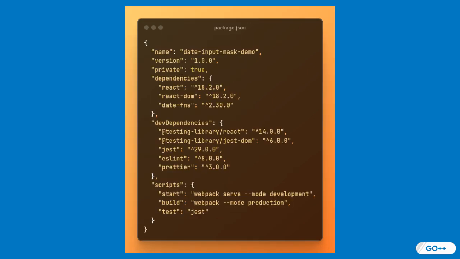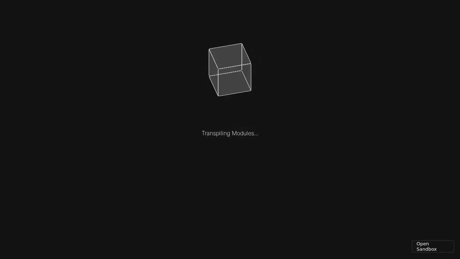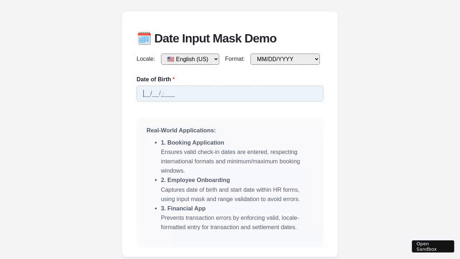This configuration file lists all project dependencies, scripts, and settings required to run, build, lint, and test the date input mask project. It ensures that React, date-fns, and testing tools are available and includes scripts for streamlined development and CI/CD integration. The page displays a demo application featuring a date input mask component built with React and date-fns.